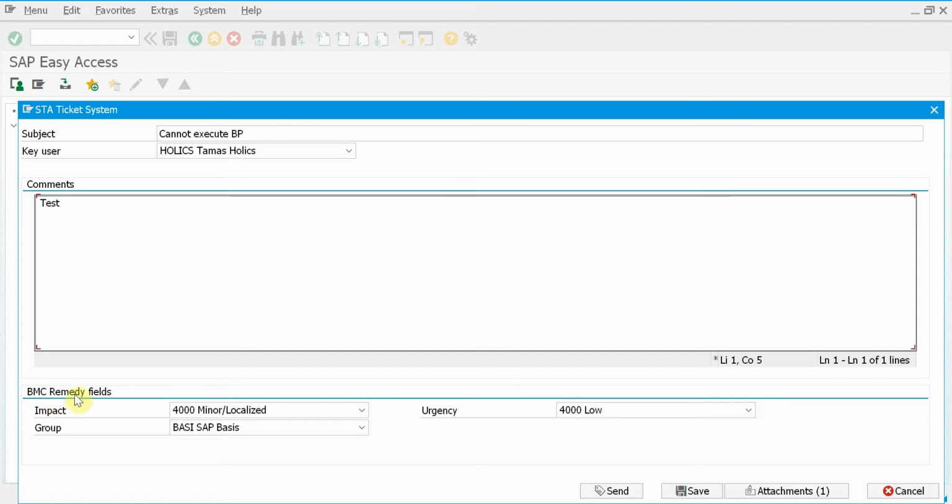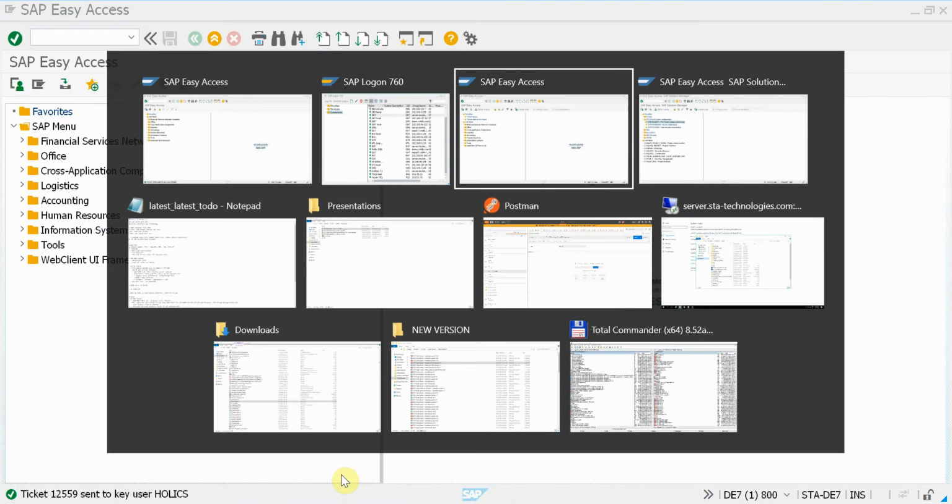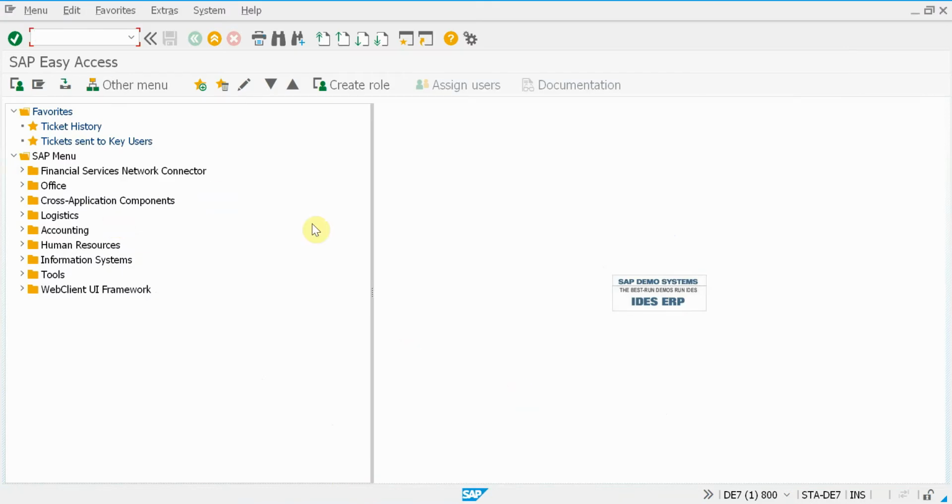Let's check the BMC Remedy fields. Okay, these are the default values. This seems to be fine. Let's send. But now the ticket is not sent to BMC Remedy. I get a message that this was sent to the key user. So let's jump to the key user.